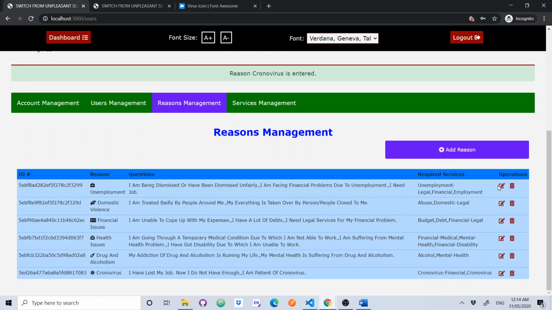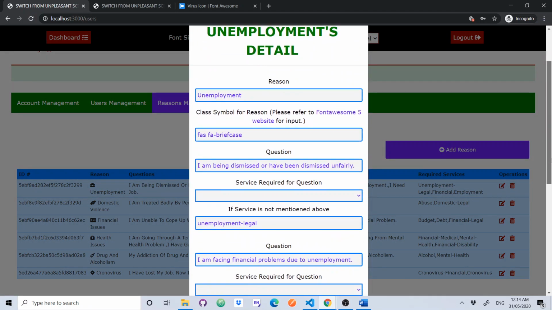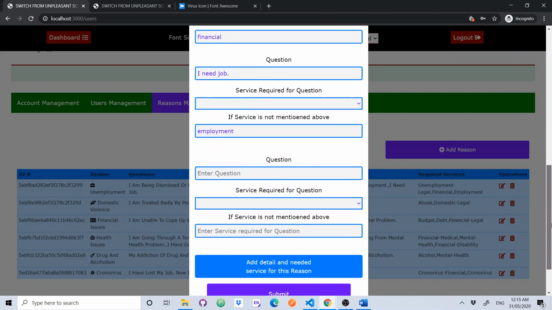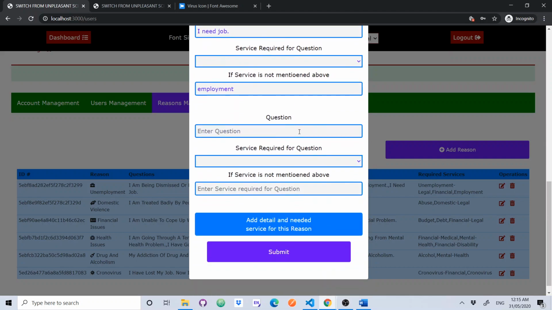Now for example, I want to update some things here. I want to add more situations for this reason, which is unemployment. I could go with this one, I could type ABCD, anything you want right now. Anything that comes to my mind. So you can go with any situation.